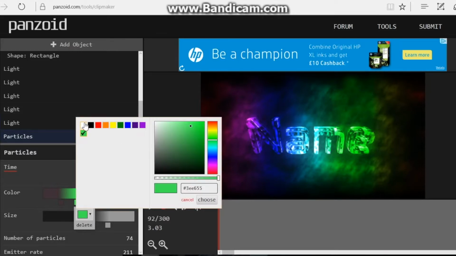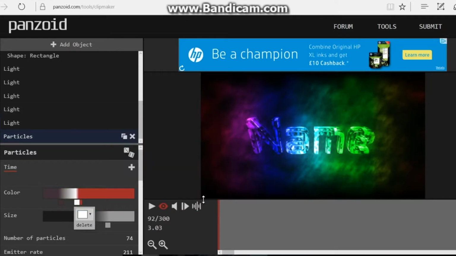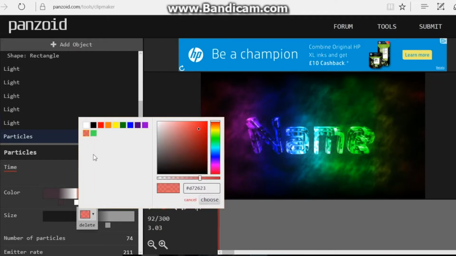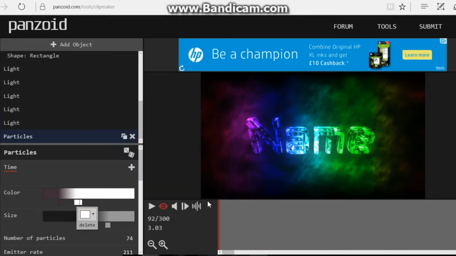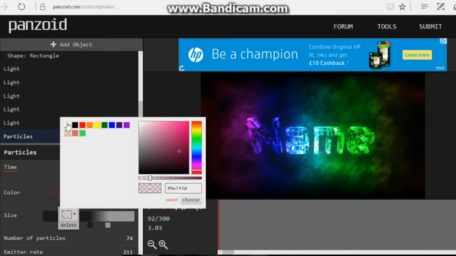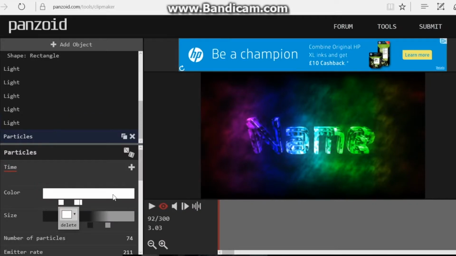You can change the colour of them to anything you kind of like. I'm going to make them all white so that they stand up because it is a completely multicoloured background, so any kind of colour would be a bit pointless.